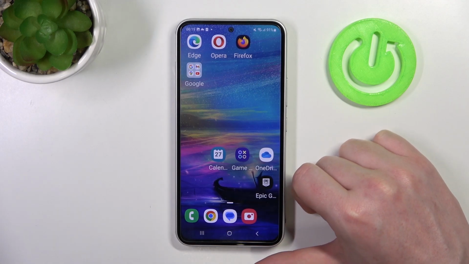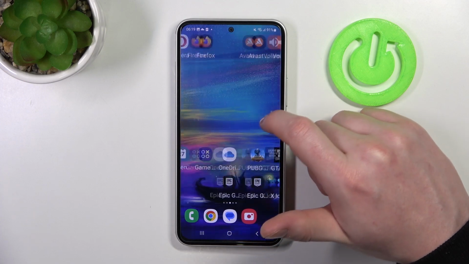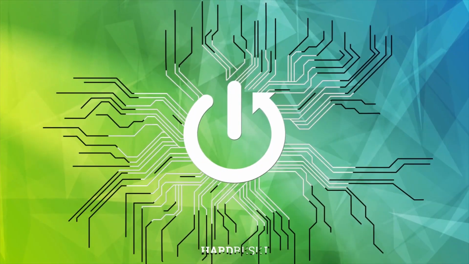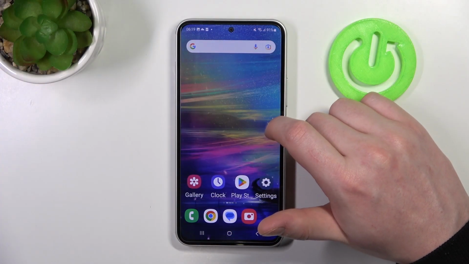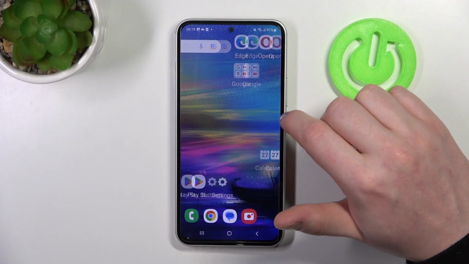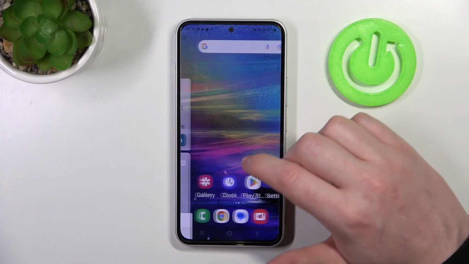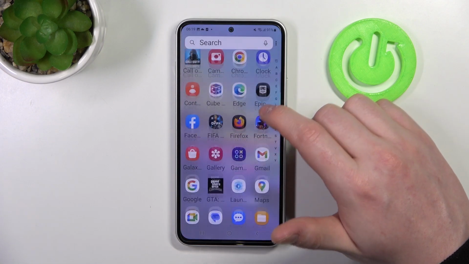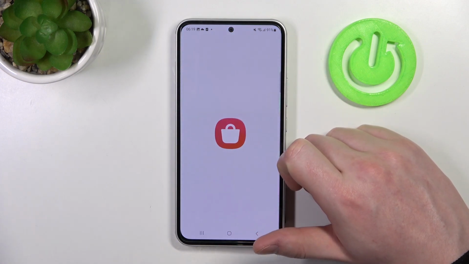Hello, in this video we're gonna check if Fortnite is available on Samsung Galaxy A54. And to do this, you can either download Epic Games Launcher from the Epic Game Store website or check the Samsung dedicated Play Store, Galaxy Store here. And let's start with that.